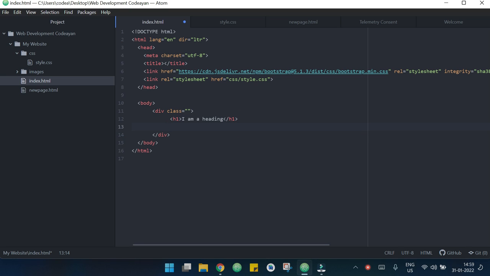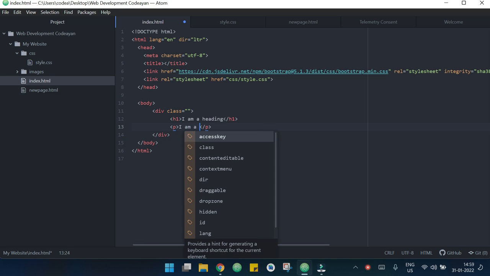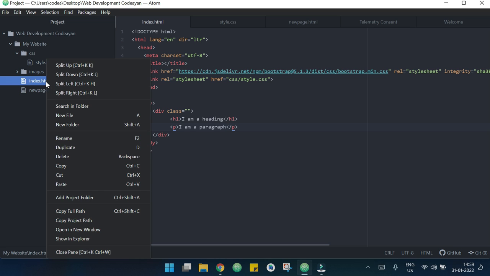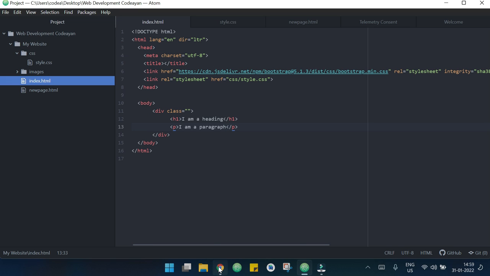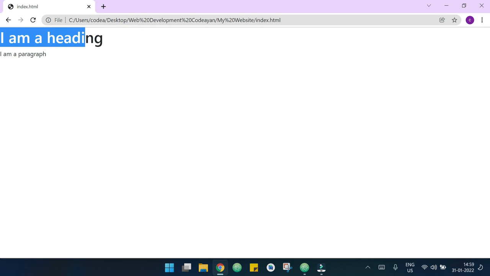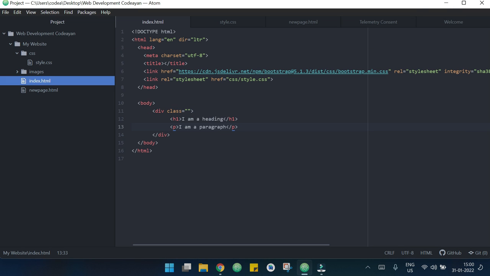I want another paragraph tag. Inside it we will write "I am a paragraph." Now if we open our page in our Chrome browser, we can see that this is written "I am a heading" and this is "I am a paragraph." Now we can see that we are able to copy this, as you can see here. Now I want to disable this feature. So how to do that?